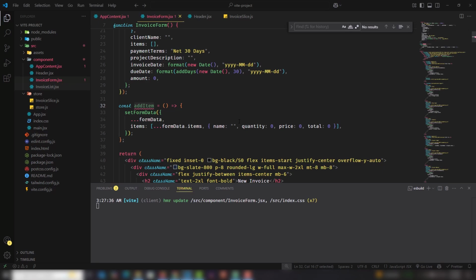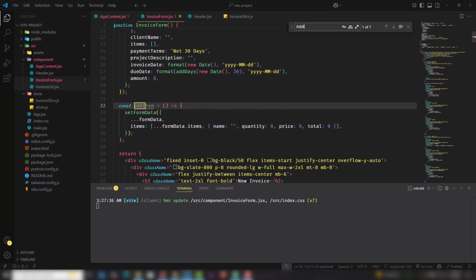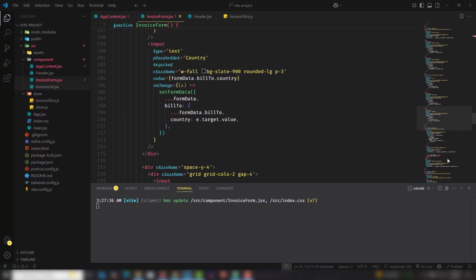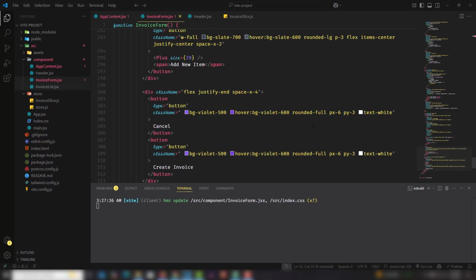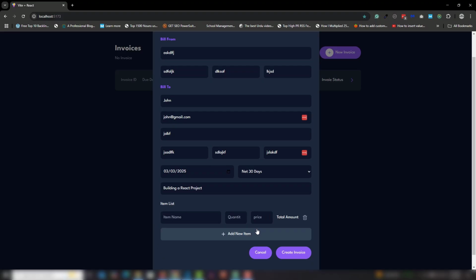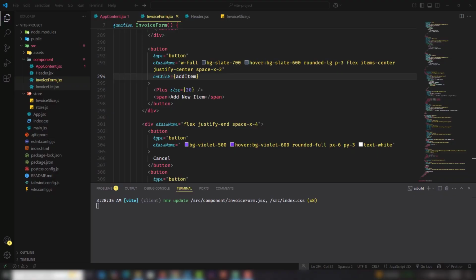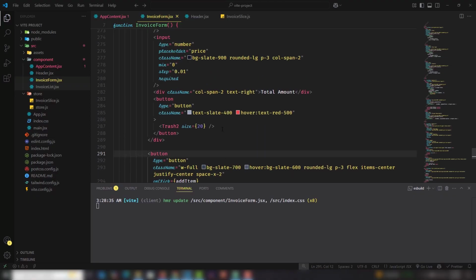What is the name? Add item. I'm gonna move down, guys. I'm gonna try to save the time. Yeah, here. So this is the button I need to use. Event on click and add item. Just save it and let's try it. Click on it. Okay, it doesn't work. Okay, I know, but I need to add the logic there. Yeah. So this is working.